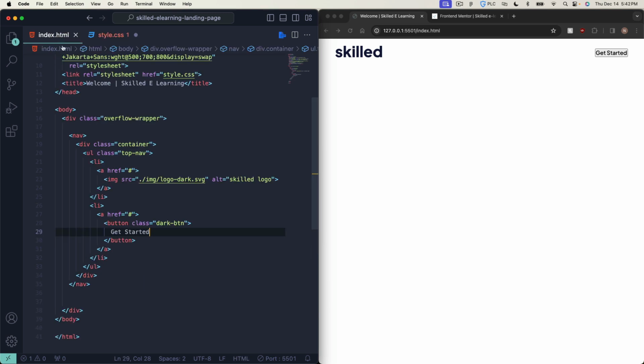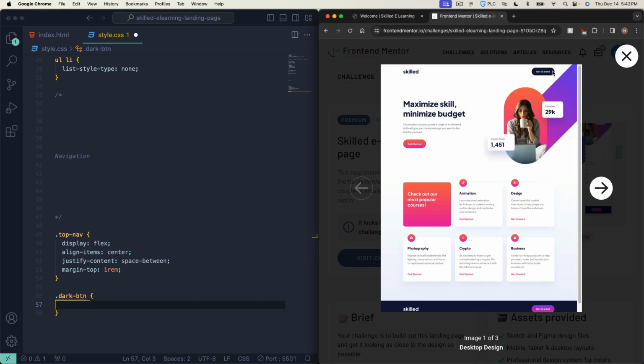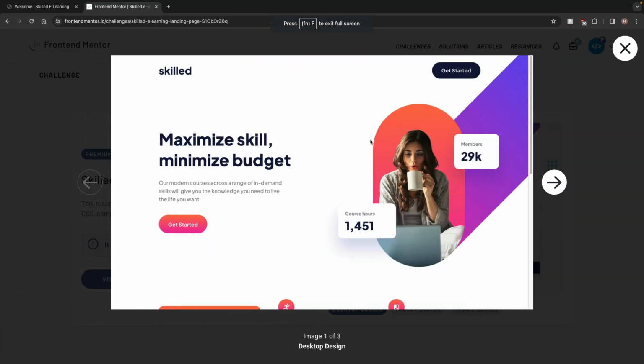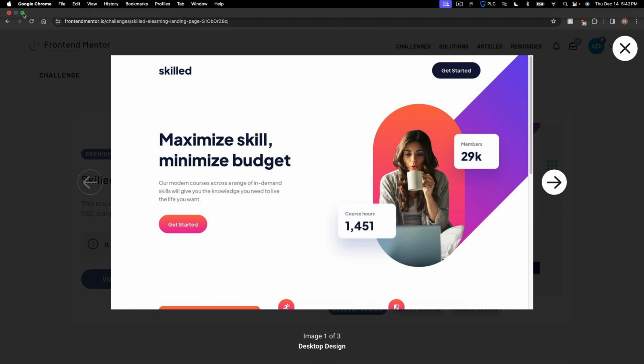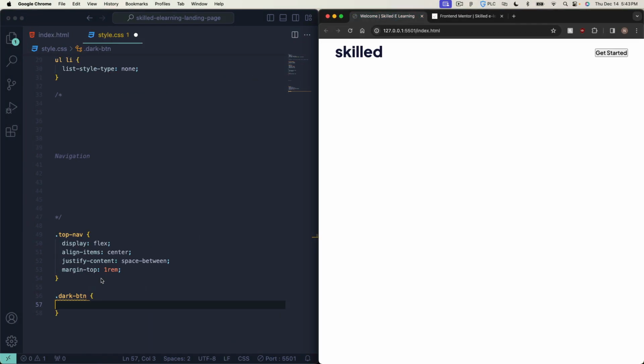We gave that thing a class of dark BTN. So copy that. Now what I'm doing, guys, to get the exact styling for this thing, to make it look like this, I'm looking at Figma now, and I've got this selected, and all the styles are showing up on the right here. So I'm going to be copying a lot of those, and then adding a couple other things to it. So just follow along, get it looking good.